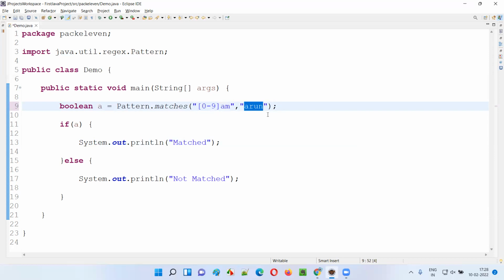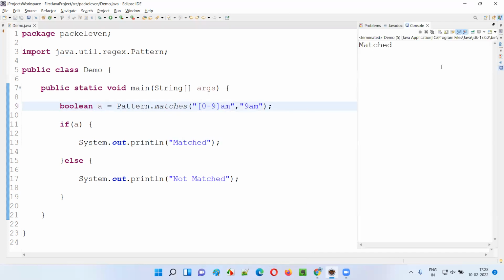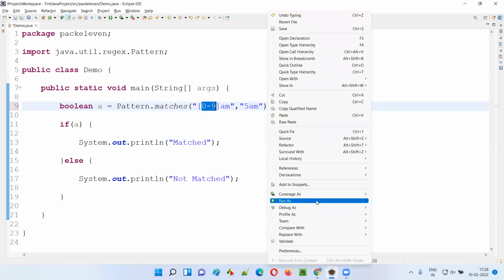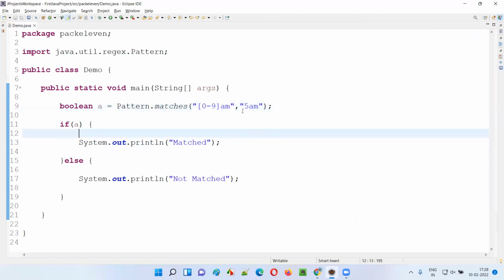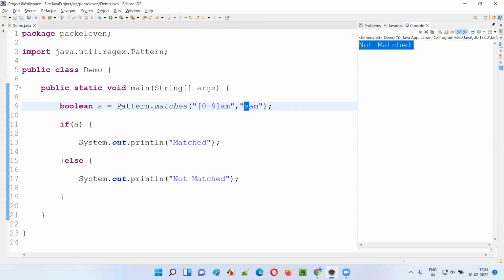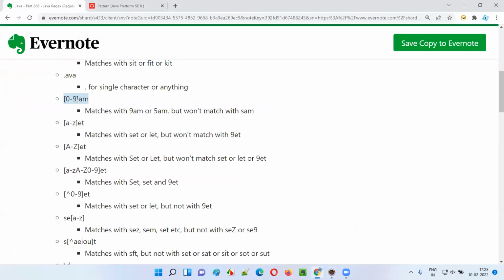Okay. So for example, if I give you 9 AM, it will work out. Okay. 9 AM, it will say matched. But if I give 5 AM, again 5 is also in the range of 0 to 9. So it will also come as matched. But if I give, okay, SAM, S is not part of this list. Only 0 to 9 is the range. So S is out of that range. So we'll get not matched. You see, not matched, right? Like this, guys, it is going to work. 0 to 9 means it's the range of numbers from 0 to 9. Any number can be there from 0 to 9 as a first letter here.